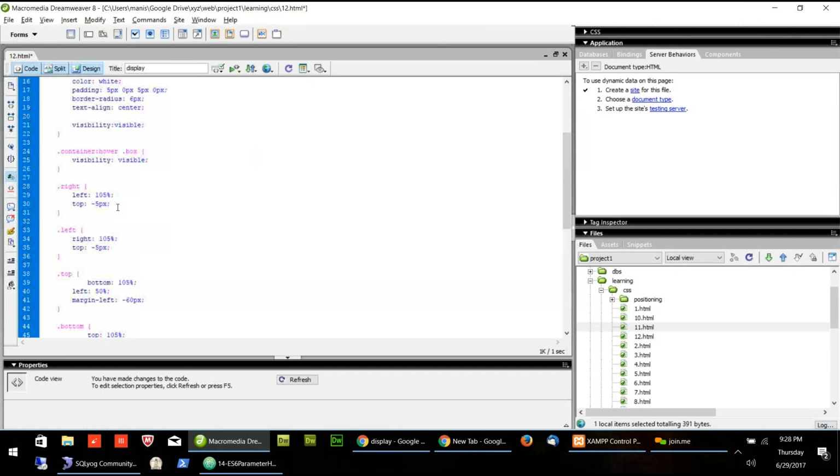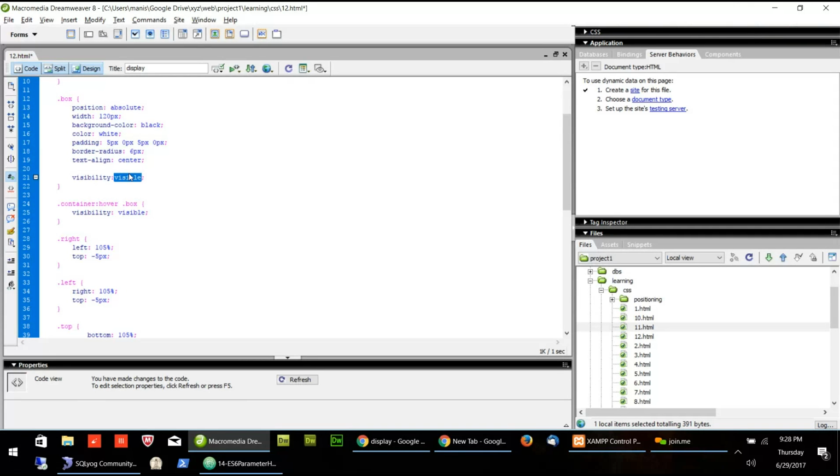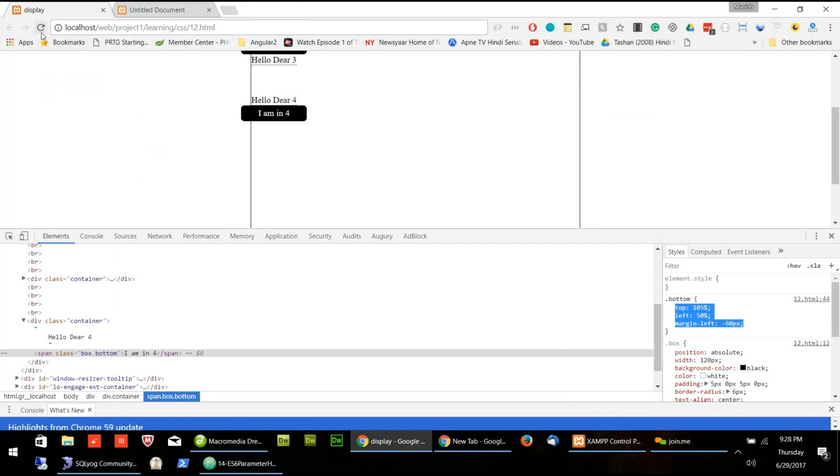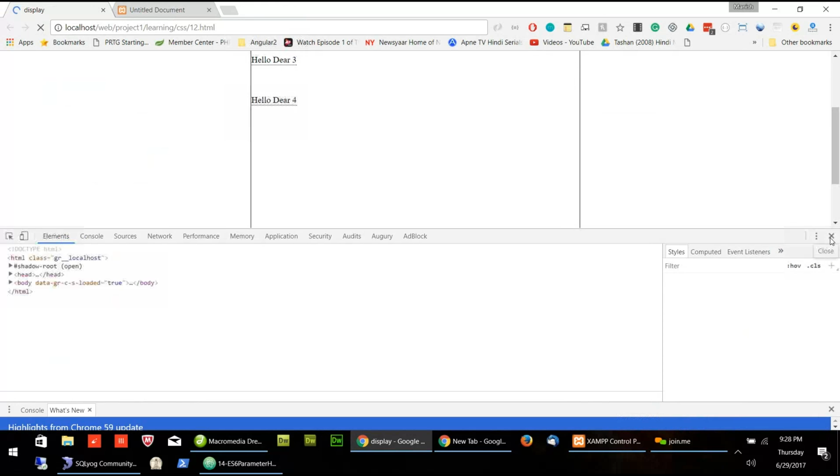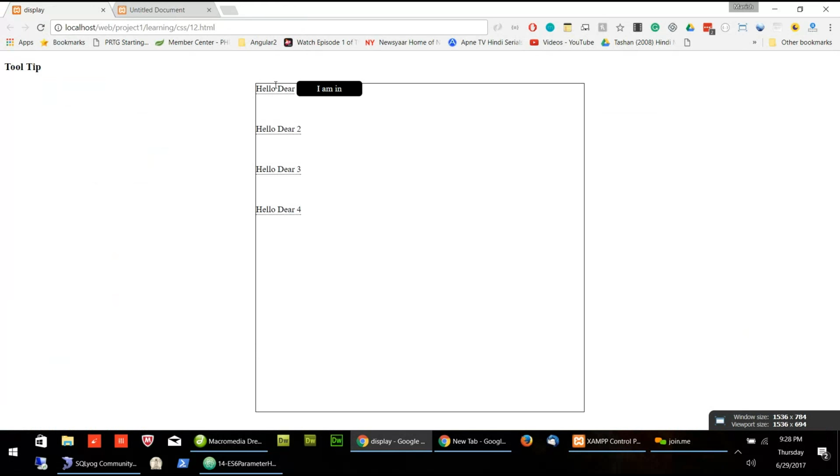So we will hide it again. We will hide the box so that it looks like the tooltip effect. And whenever we hover the container, it will become visible. Let's refresh it. Now, if I move here, it's saying I'm in. Here it's saying on the left side. It's here on the top. It's saying the bottom. So we can give any position which we want.